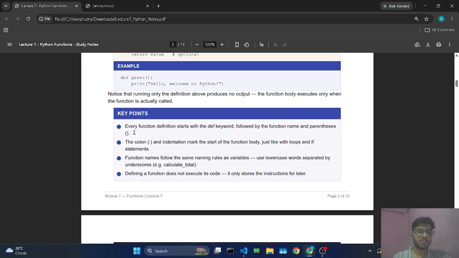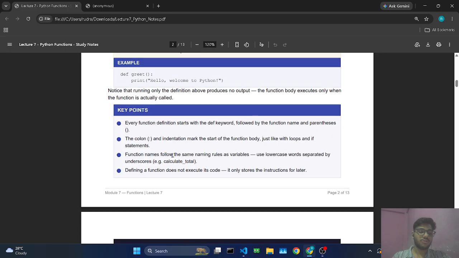So what are the other key points? Every function definition starts with the def keyword, followed by the function name and parentheses. The colon and indentation mark the start of the function body, just like with loops and if statements. Function names follow the same naming rules as variables. Use lowercase words separated by underscores. Defining a function does not execute its code, it only stores the instructions for later.